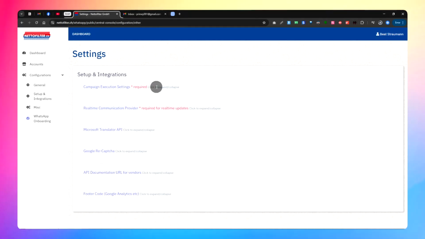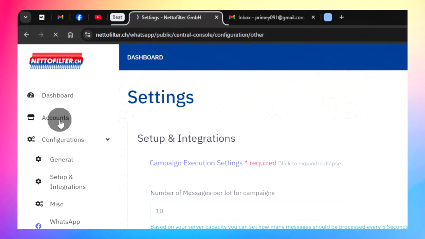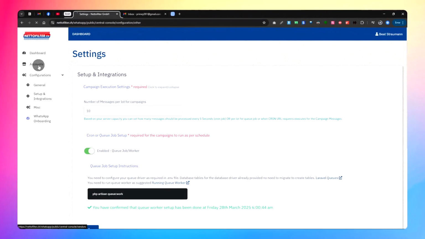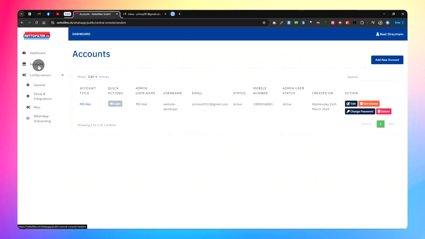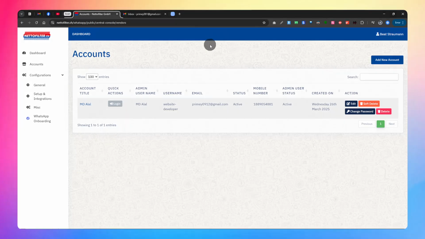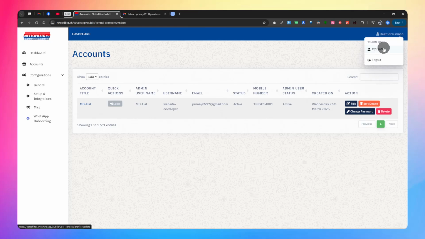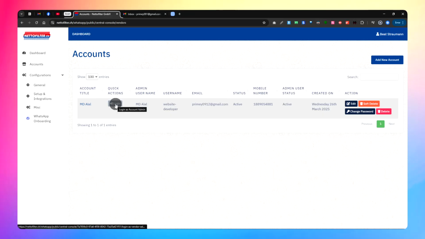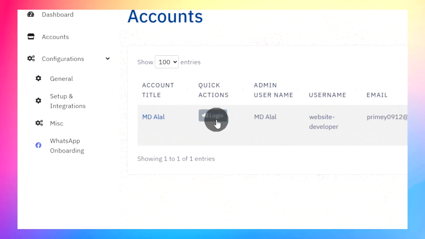The next major feature we'll look at is the main WhatsApp messaging system. To use this, we'll go back to the accounts page and log in with a specific WhatsApp account. Important note, this system is designed for one administrator only. That means only you, as the super admin, will be managing everything. You'll use your main account to handle contacts, messages, campaigns, and templates. Now let's log into the account I've already set up for this demonstration.